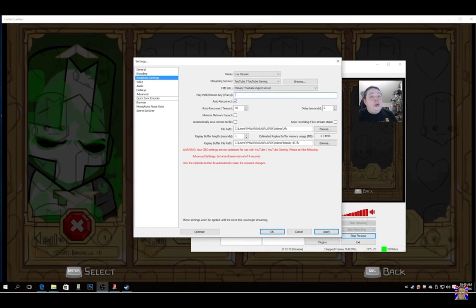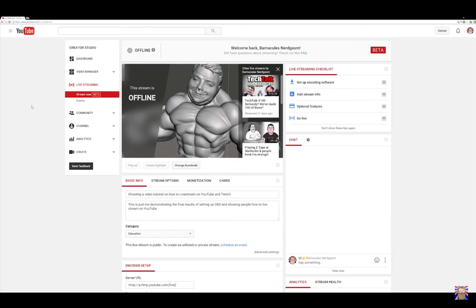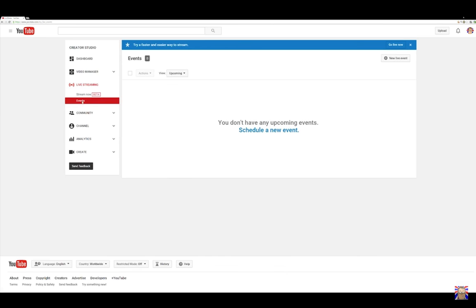Now, to get that key, you have to log into your YouTube account and open up the dashboard. Now, you can see here in my dashboard, under live streaming, I have Stream Now, which is in beta, but you can use it. And you also have events. If you click on events, you can actually schedule an event for a certain time, set up all the parameters, the thumbnails, the video description, everything, and then go live immediately when you want that event to start.